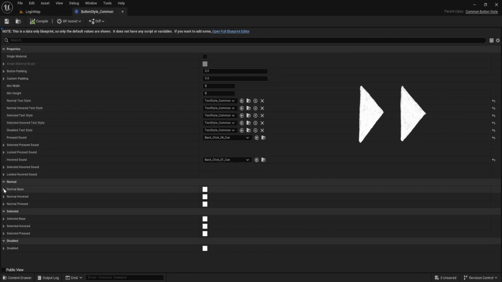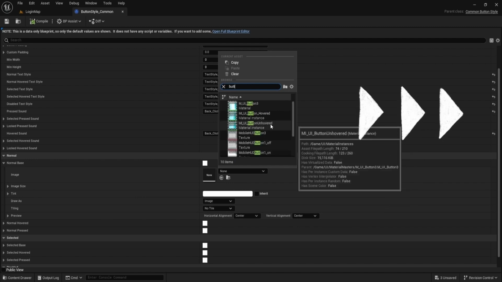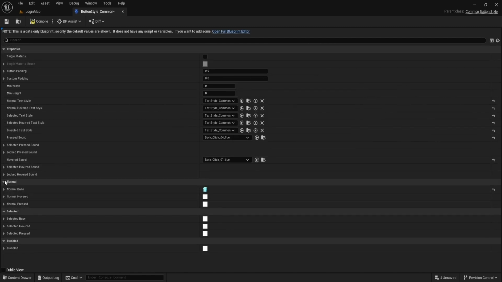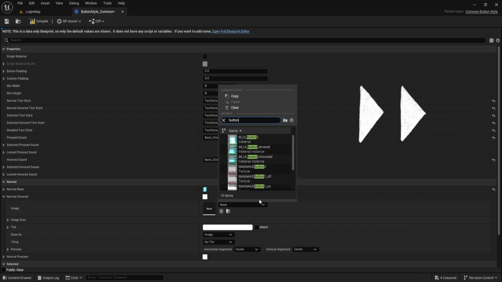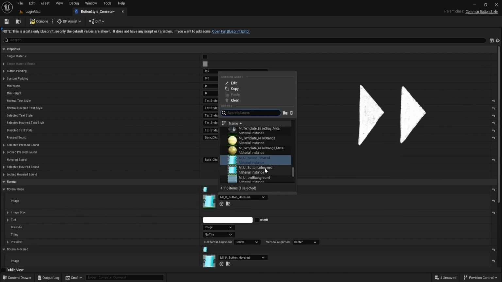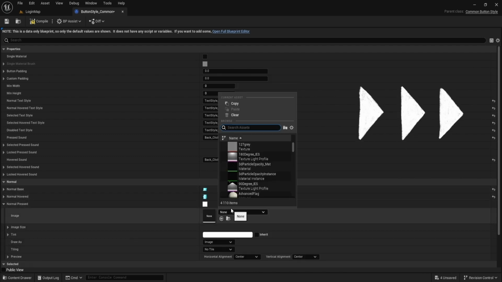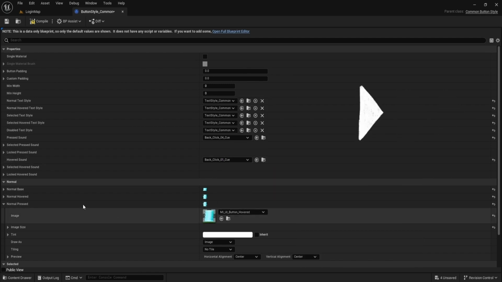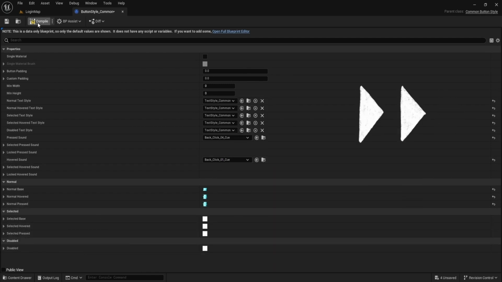Now we can set the base look of our button. I made a mistake by making it hovered for the base look. Make sure you made it unhovered. For the normal hovered state, select our hovered material instance. For the normal press state, also select the hovered material. Our common button is now complete.